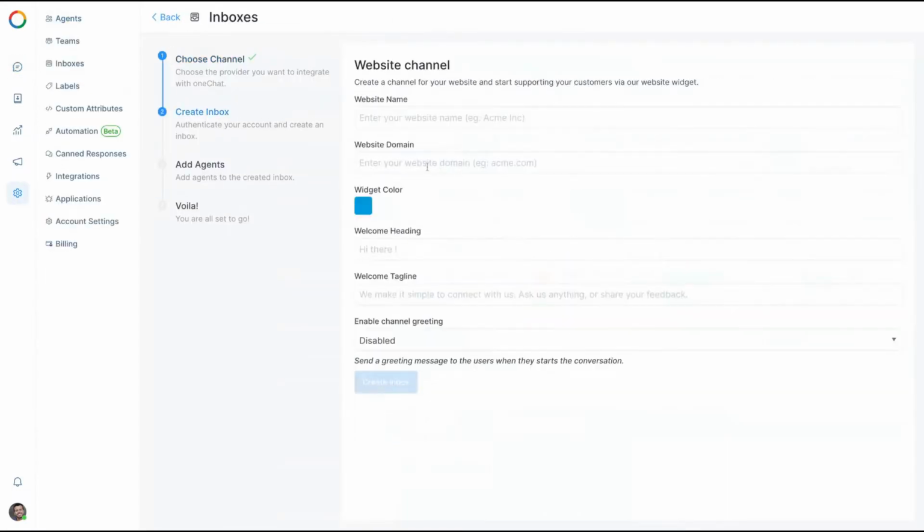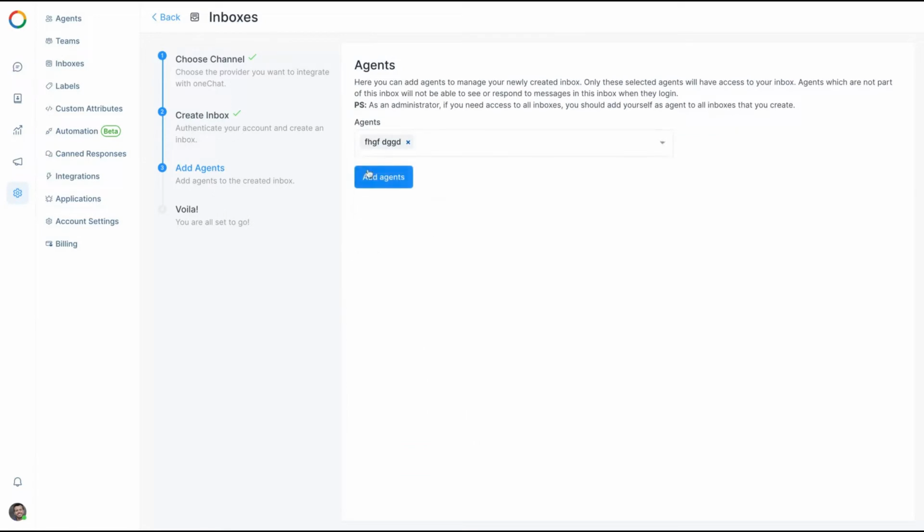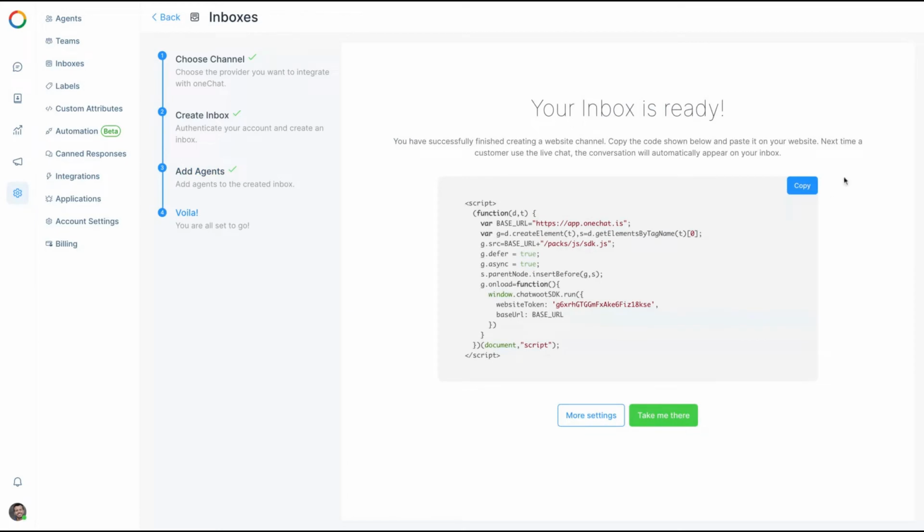If you want to select your website, you can add here your website name, the domain, you can change the widget color, your welcome heading, welcome tagline, enable chat greeting. So I'm going to add here my domain so you can see how you can configure it. Here you can add your agents, the ones that will have access to your live chat. And then you're going to add your live chat by just pasting the script on the header of your website. So it's pretty easy to integrate.